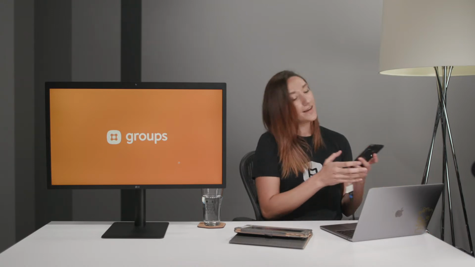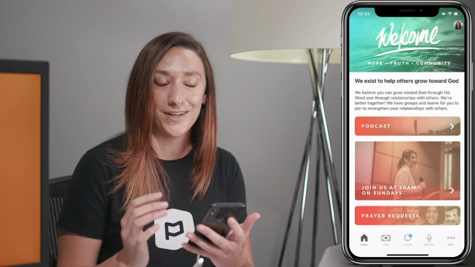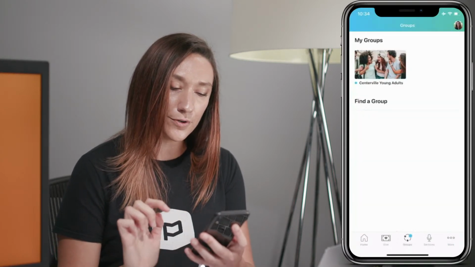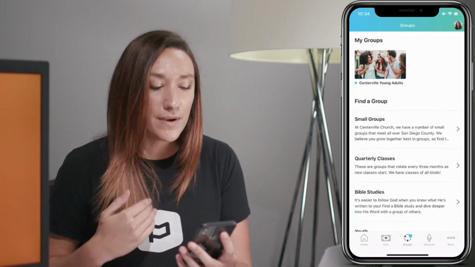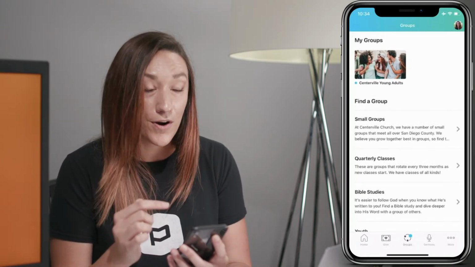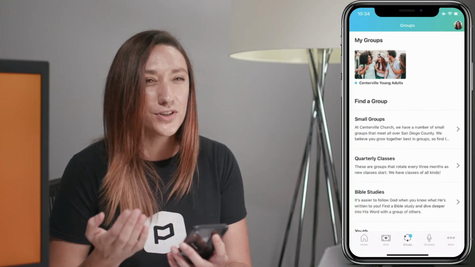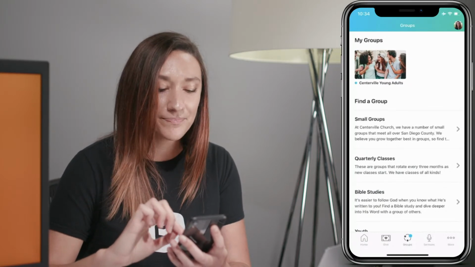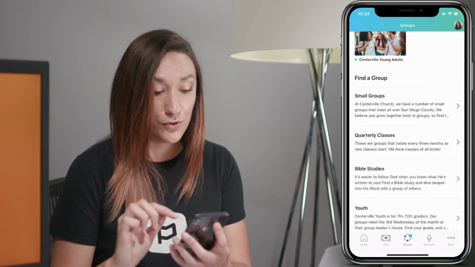So to get started, I want to show you first the church member side of Groups, which is on Church Center. I'm going to pull up my phone for that and show you our beautiful homepage that our church has designed. And I'm going to go to our Groups tab. So as a member, I can already see the groups that I'm a part of here. But if I wanted to join a new group, which I do because fall is coming, it's a new semester, new season, I need new groups.